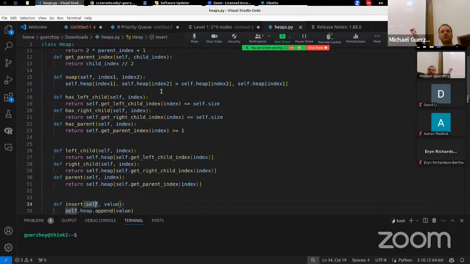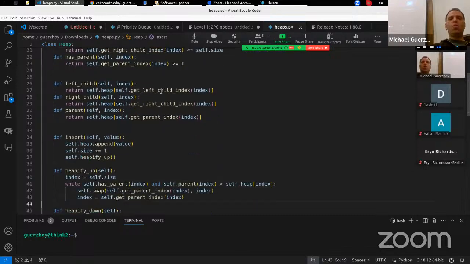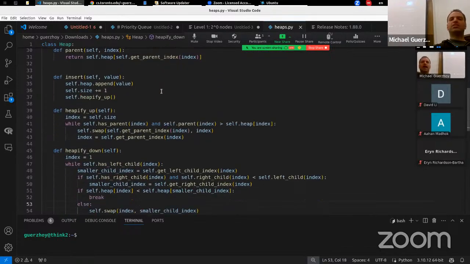Separately from that, we want to be able to get the left child, the right child, and the parent. With that, we can look at the insert function. The insert function appends the value to the end of the heap, which means on the extreme right of the last level.